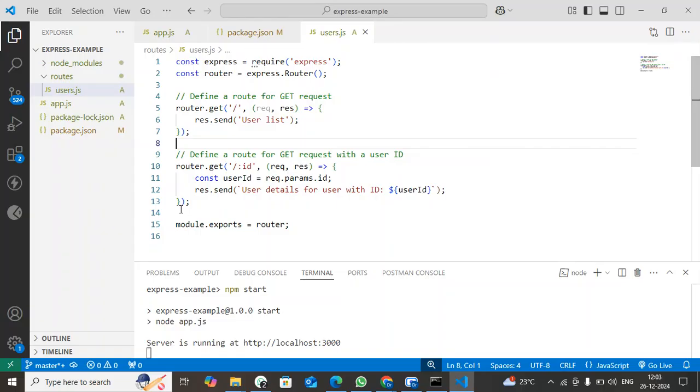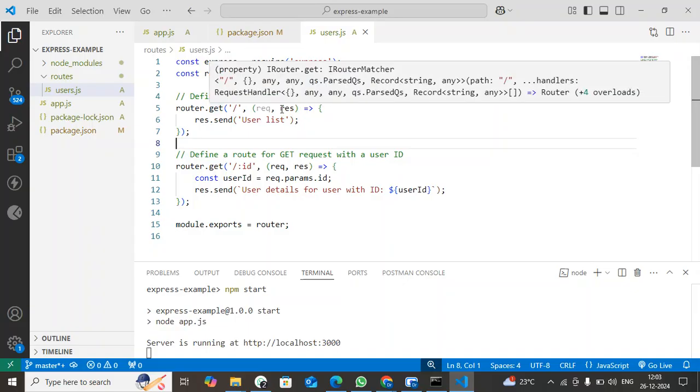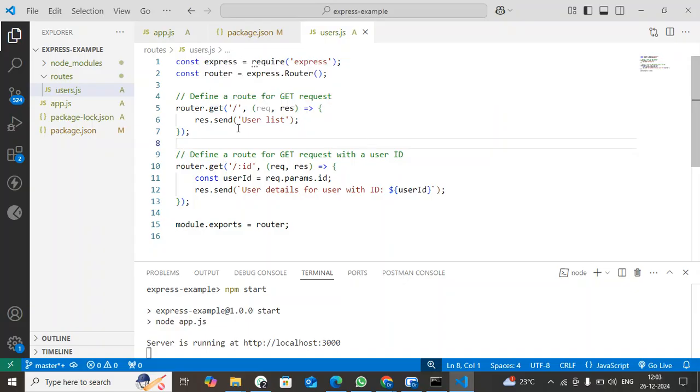We need express, so require express, import it. And for the router, router equals express.Router(), we are making use of that library. Then define the route for the get request. That default route is the user list. That's why we saw the user list when I typed the route user.